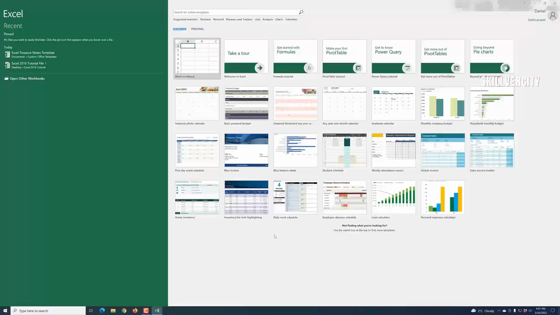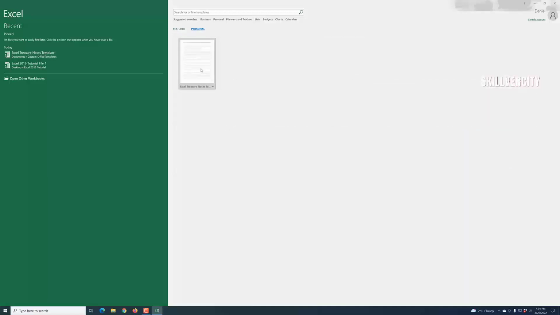Remember this startup screen. Now something new has happened here. Initially, we only had this template and that was it. But now it shows us featured template, and in addition to that, it shows us personal. So our template that we created, obviously, is not going to be part of the featured Microsoft templates. It's going to be personal. So if we click on personal, we find our template.